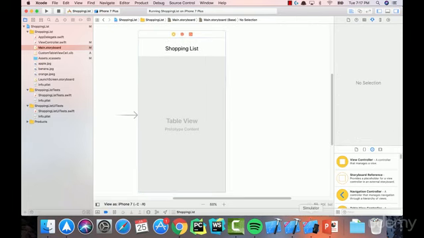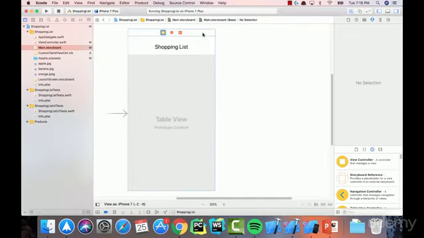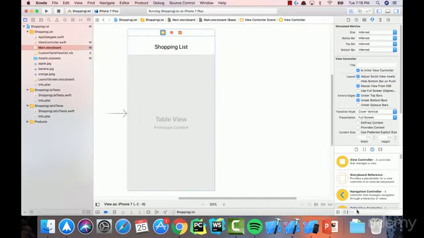Now that we've gotten a working table view application, the next thing we have to do is add the functionality so that when we click on one of these table views, we're taken to the next view. Before we do that, let's create that second view, and that's what we're going to be doing in this video. So let's search for our view.